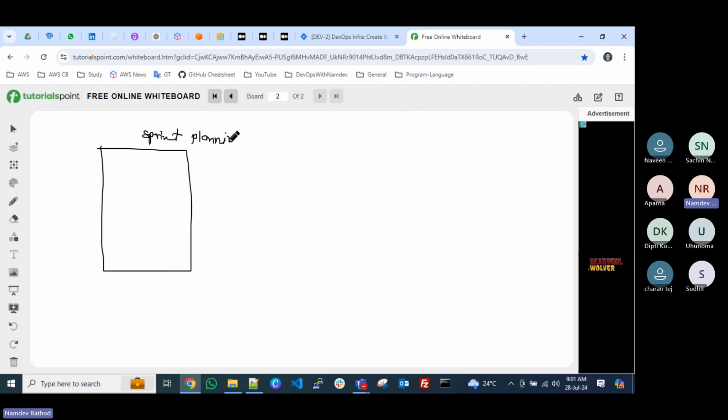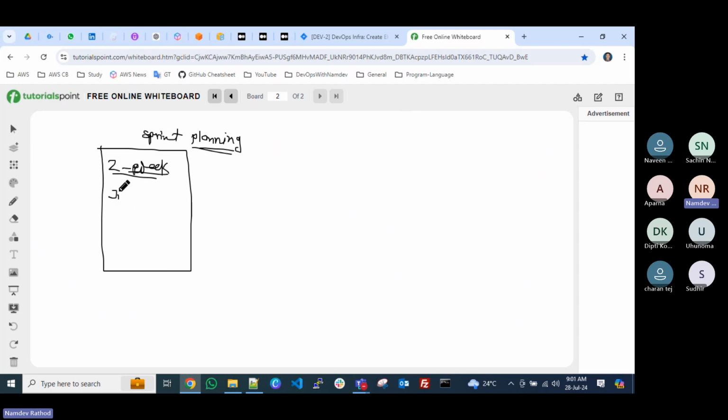Waterfall model is also there, but this will work in a much better way. Sprint planning means your two weeks planning. Whatever things you want to work on in this two-week sprint, you need to create Jira tickets for them. Whatever the task, let's say creating the S3 bucket, creating the CI/CD pipeline, creating the IAM users with the roles for the EKS cluster, monitoring jobs.